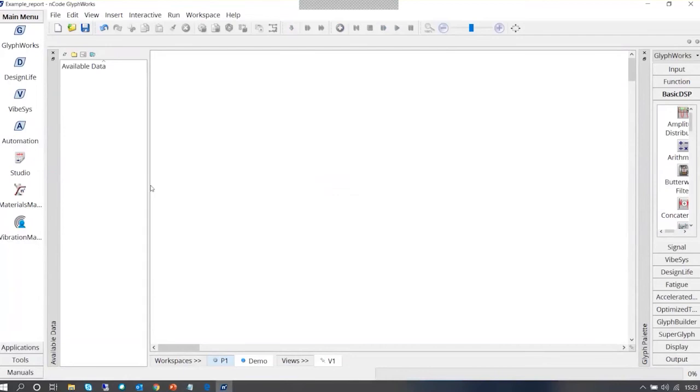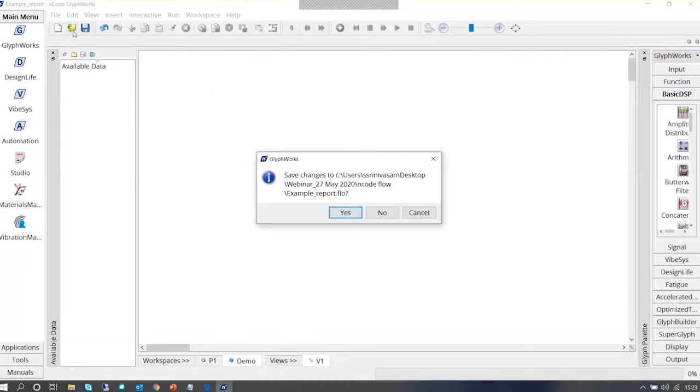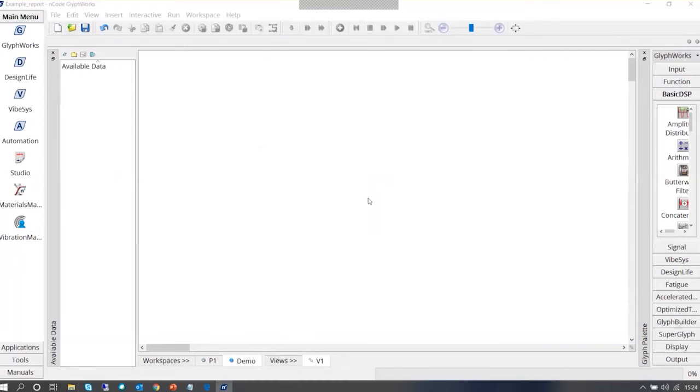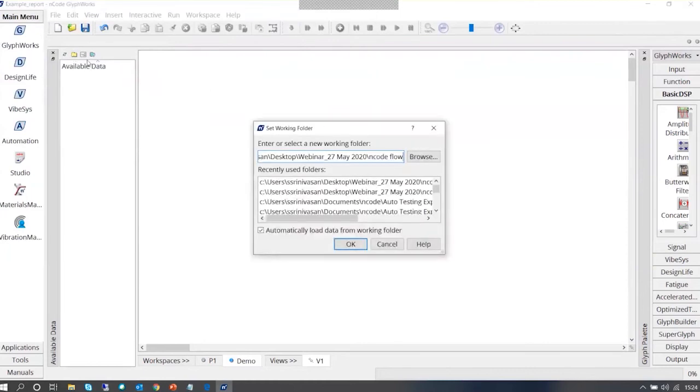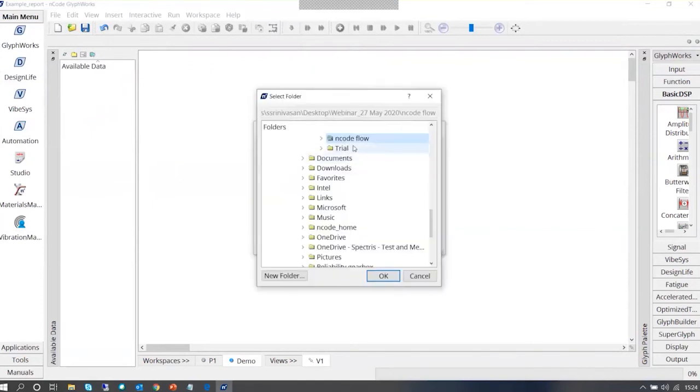Let me say a few words about this nCode, this GlyphWorks. Right now I am working in GlyphWorks. So this is the place where I can open a file, I can open a flow, and this is the place I can open data. Now I'm setting a path for my data. If you see here, this is the place I can set the path. So I'm in this folder. So let me browse.